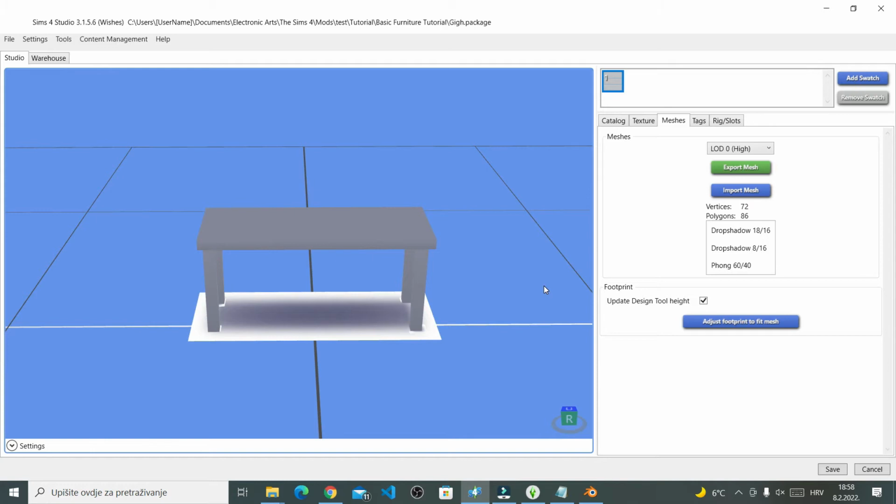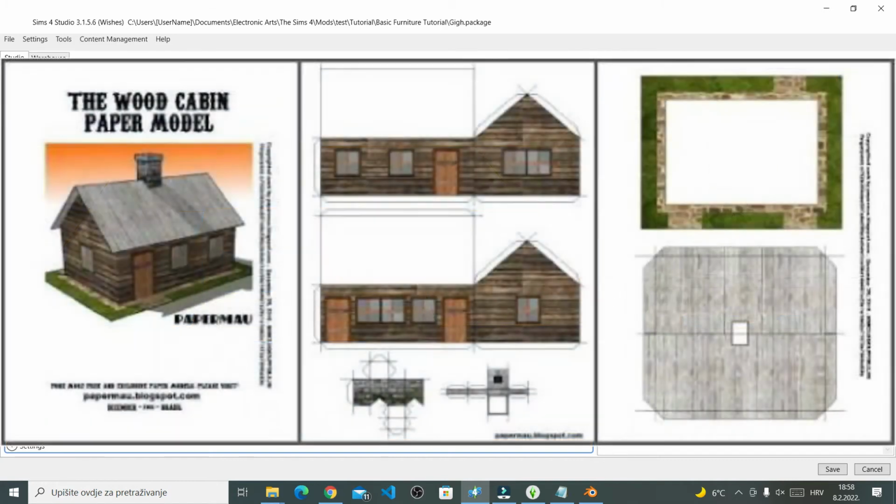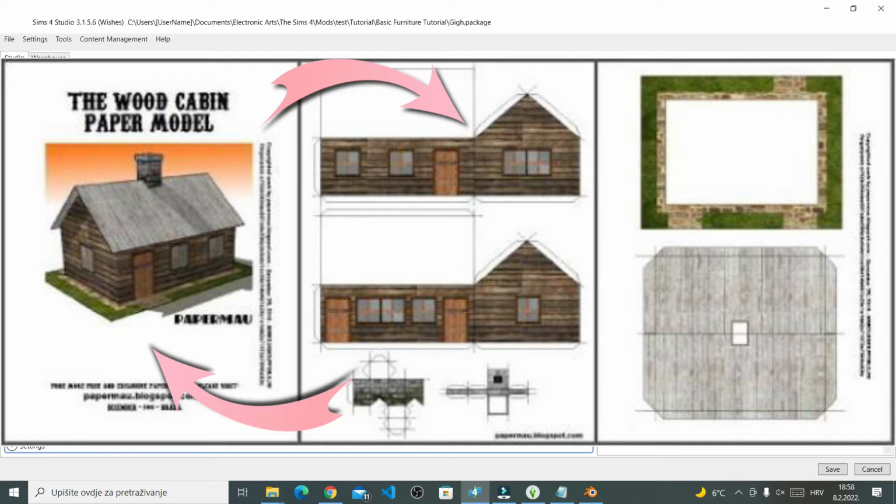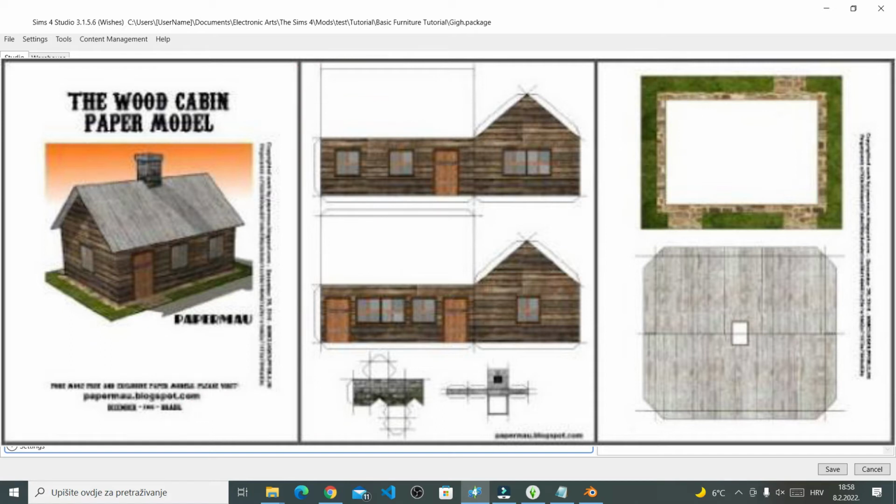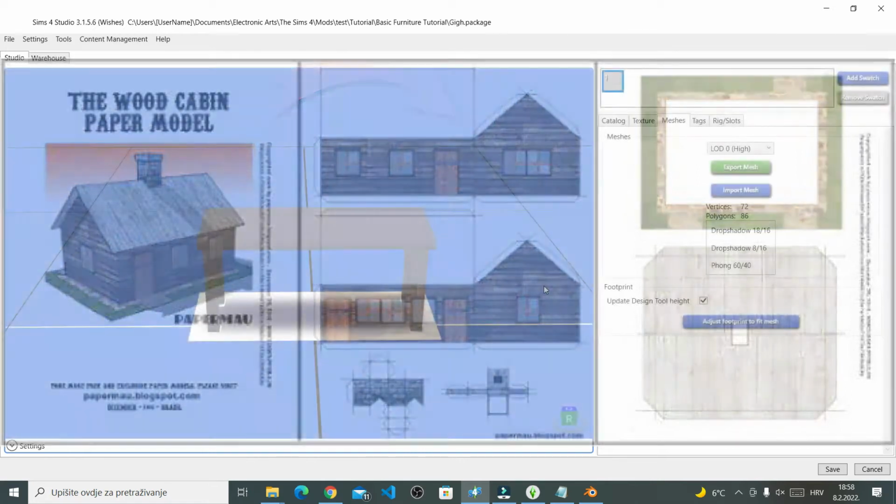If you have no idea what I'm talking about, have you ever seen, what's it called, papercraft or something like that? Where you get this paper model, something like this, and then you put it together to create a building or a house or whatever. Now, this is exactly what we need. We need this so that we can put it around our table.